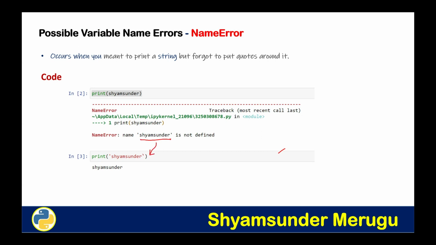When the Shyam Sundar string is kept in quotes, then it will print as it is, whatever value you have given. But when we forget to give quotes, then it throws the error. So we will get the name error. When we are working with variable names, we get the name error saying that it is not defined.